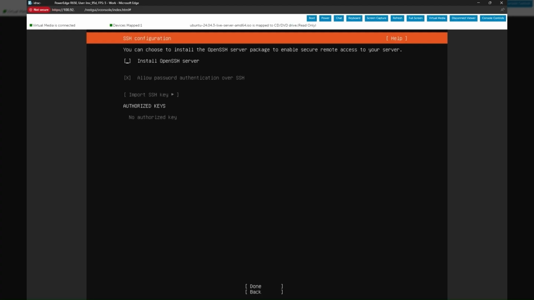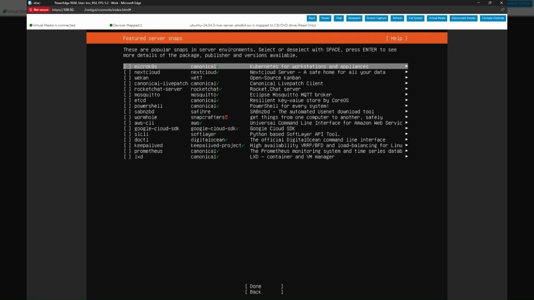This page allows you to check the option to install and enable OpenSSH server. If there is a pre-configured SSH key required, it can be imported as well. Enabling SSH for easier remote access is generally recommended unless there is a specific requirement to have it turned off. If there are any Snap applications required, they can be selected here. Otherwise, it's okay to leave these unchecked and select Done.